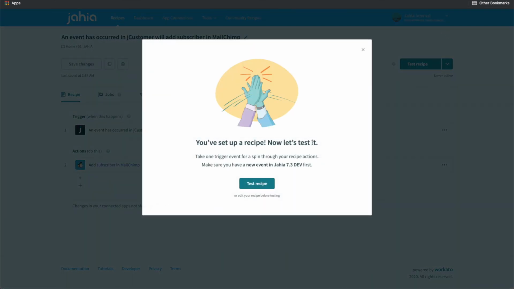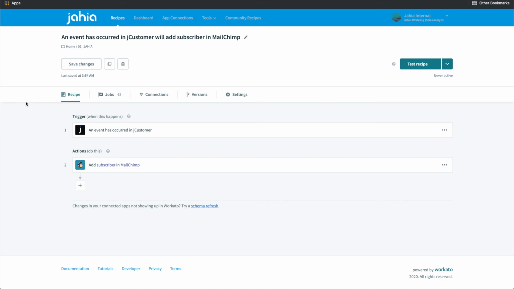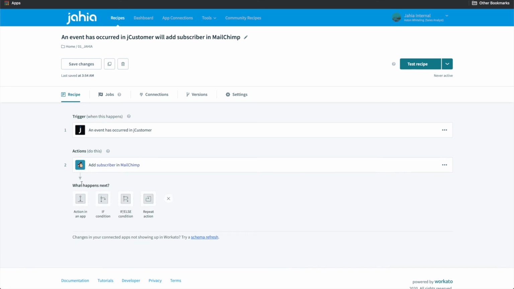It's that easy. If I want, I can immediately test my recipe, but before we do that, let's look at the recipe build screen. When you're comfortable with StackConnect, you can skip the setup wizard entirely and build your recipes right here using a drag and drop interface to create your triggers and actions. There are also a lot of additional tools at your disposal here, including the ability to create a new application action, set an if or if else condition, repeat an action, call a different recipe, and much more.